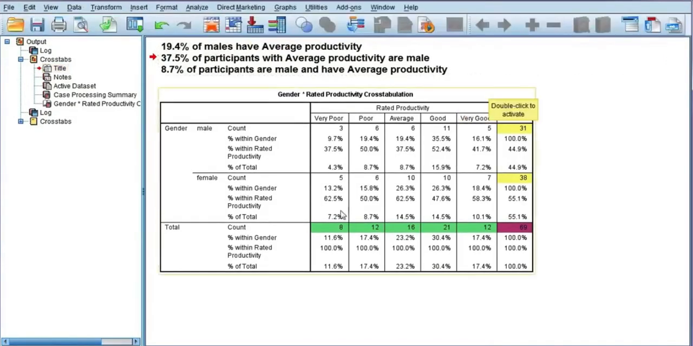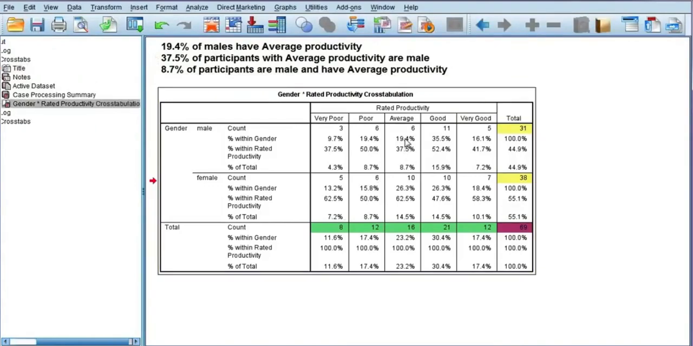Okay, so 19.4% of males have average productivity. We get the 19.4% by taking 6 and dividing it by the male total, which is 31. So 19.4%. My second one here says 37.5%, which is here. 37.5% of participants with average productivity are male.